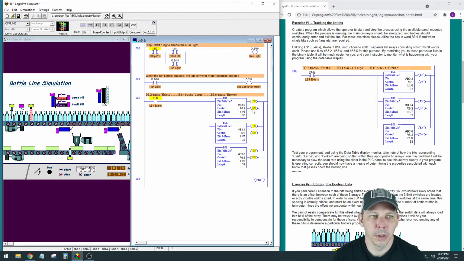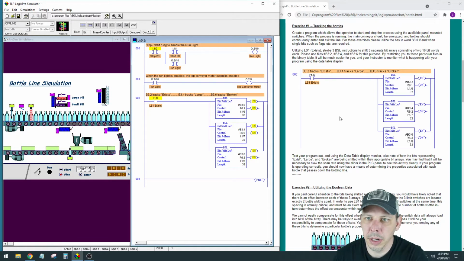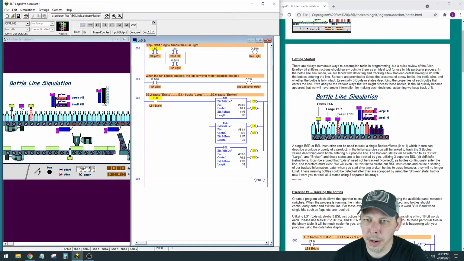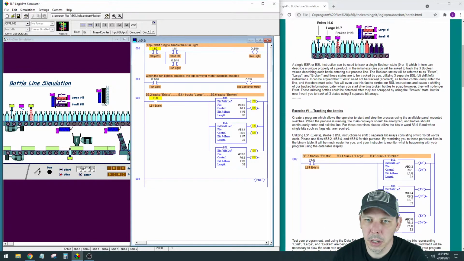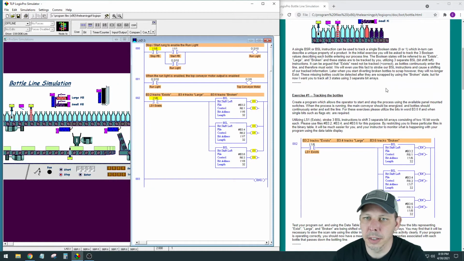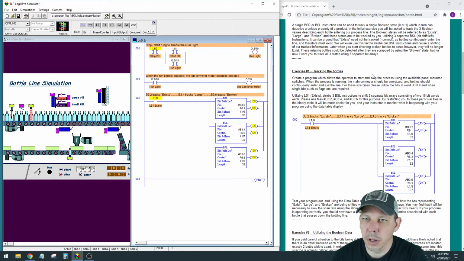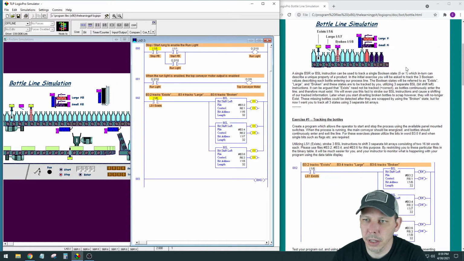Hey everybody, we're looking at the bottle line simulation, exercise number 1. In this exercise, there's not a lot that you really have to figure out. It's just a good bit of reading. If you go up here, there's some background information about Boolean states, Boolean being a 0 or a 1, or a true or false, depending on what kind of system you're looking at. And we're going to shift this Boolean data to the left in this case.